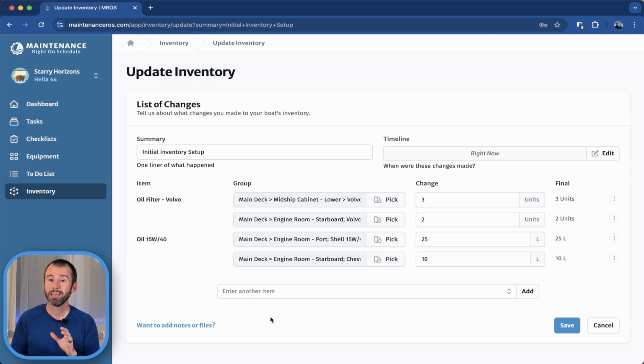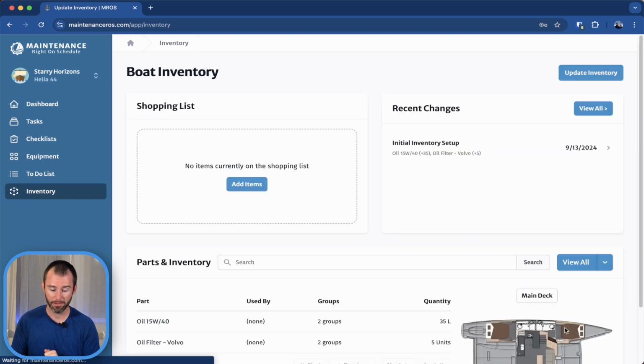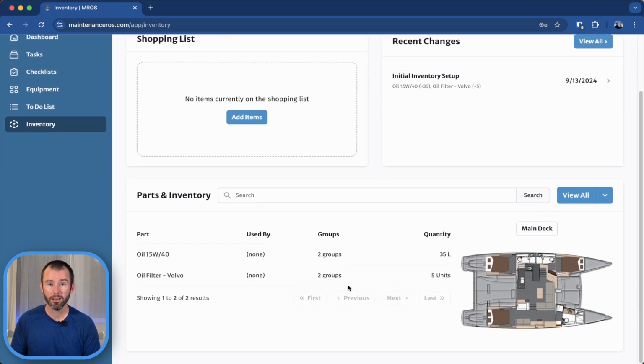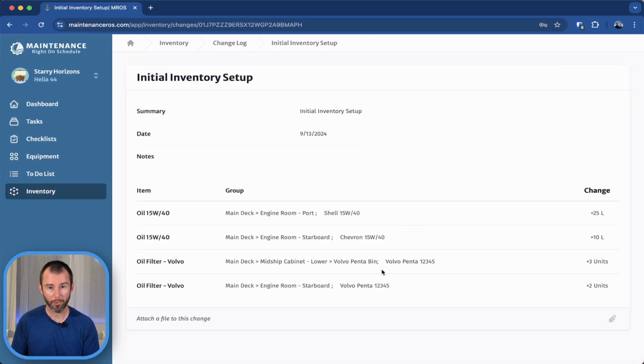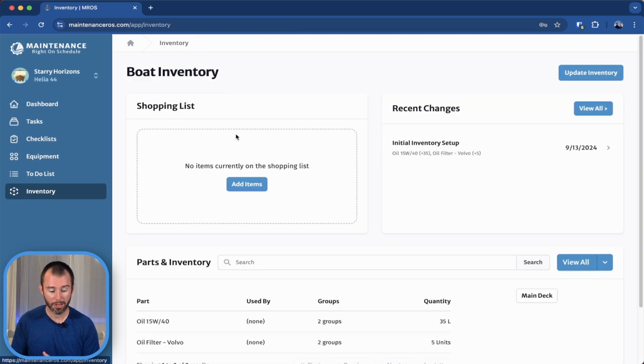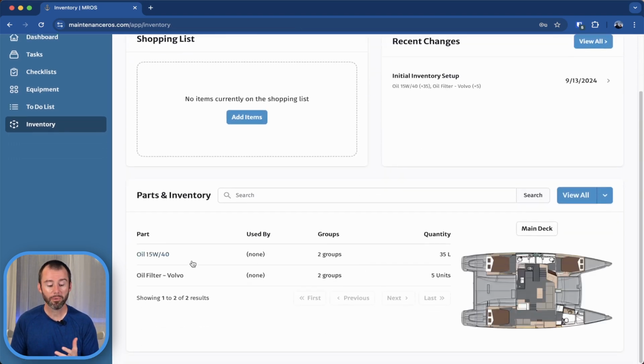Now let's finish up this initial inventory setup and see what we've got. I'm going to come down to the bottom here and hit save. Back on our main inventory page, we can see a new line has been added to our recent changes, showing our initial setup. If I click on that, I can see a summary of everything that has been added. Back on our inventory page, I can now see we have some parts listed in our inventory. So we're well on our way to being able to use the full functionality of our inventory feature.